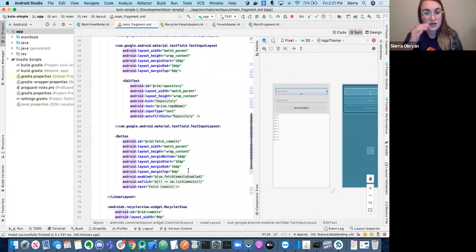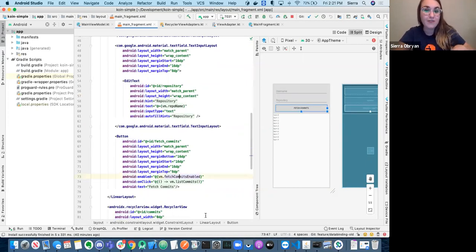We also talked about enabled, and so you see the one-way data binding. So in this case, we have fetch commits enabled. We'll go and look at that function in a minute, but all it does is trigger on true and false as long as your username and your repository name are not blank.